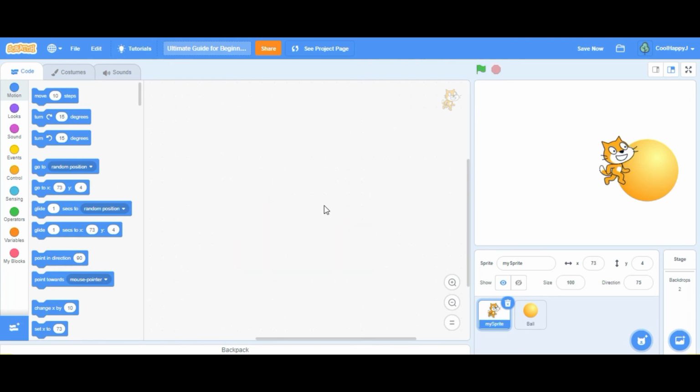So that's basically it for Scratch. That's the ultimate guide for beginners, and I will be doing an intermediate guide soon.